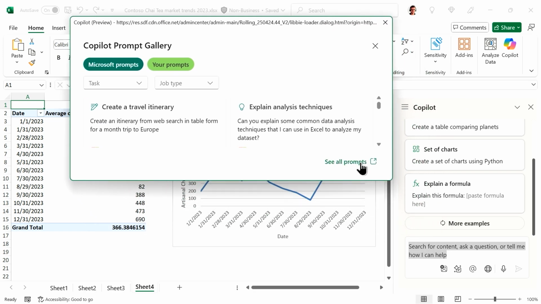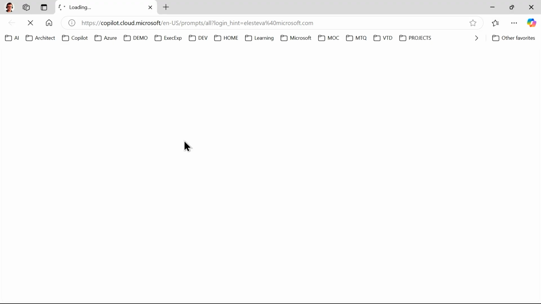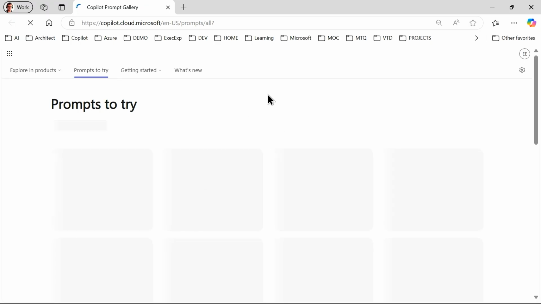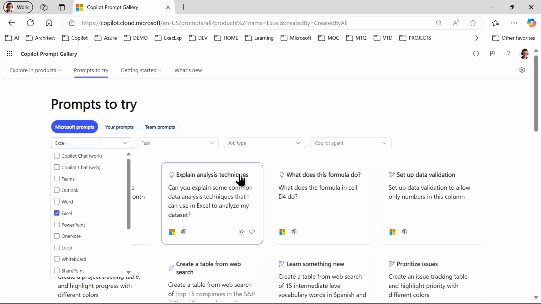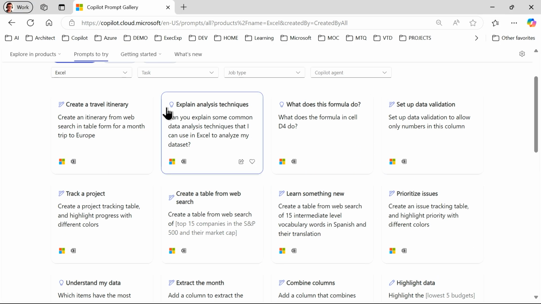But in the prompt gallery, I will be able to click see all prompts, and then I can filter based on a particular Microsoft 365 tool. For example, we are discussing Excel, so I can filter specifically on Excel and see what type of prompts I could use against my data. So here's the app, and I will select Excel, and I see that I have a number of prompts that I can use. What does this formula do? Maybe you have a formula that you want to analyze, but you don't know exactly what it means. I can do that. It's almost like reverse engineering. Not only can I ask Copilot to create a formula, but if I have a formula, I can ask Copilot to describe it for me.